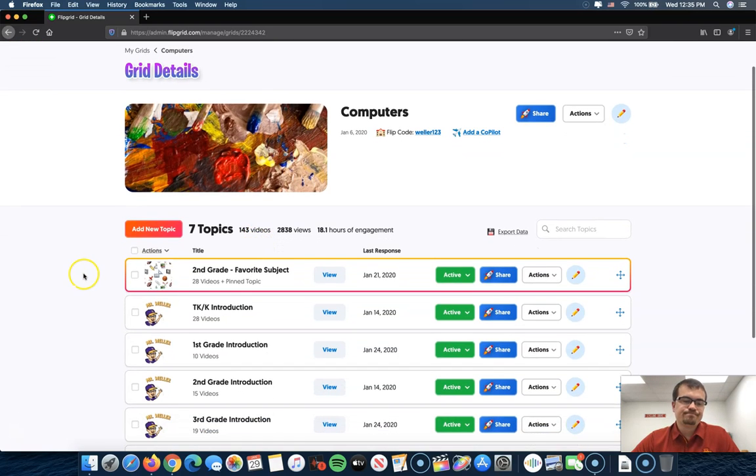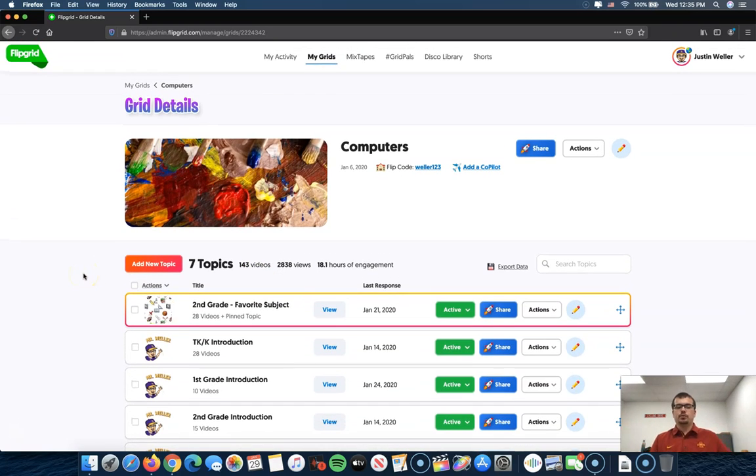So then, for an example grid, say you're reading a book together, you could have a grid be the book title, and then your topics in that grid that you create could be like, chapter 1 is this topic, or the next topic is character development. And it's really however you want to structure it. It can be about any subject, it can be about anything. It's all up to you.